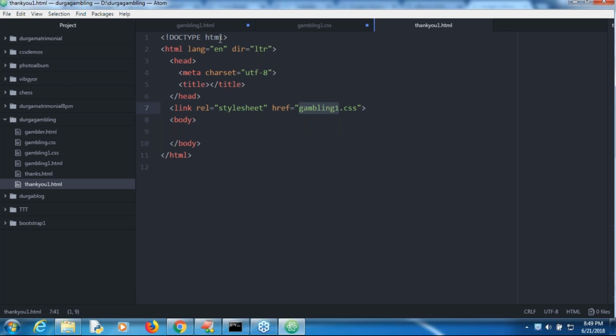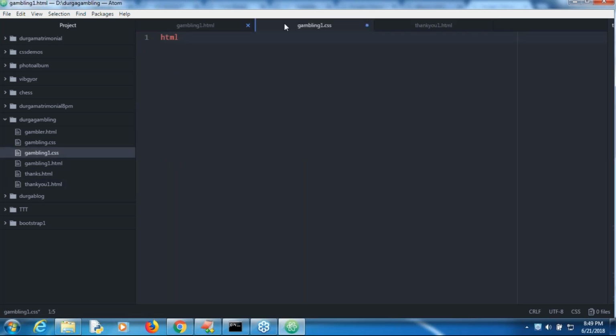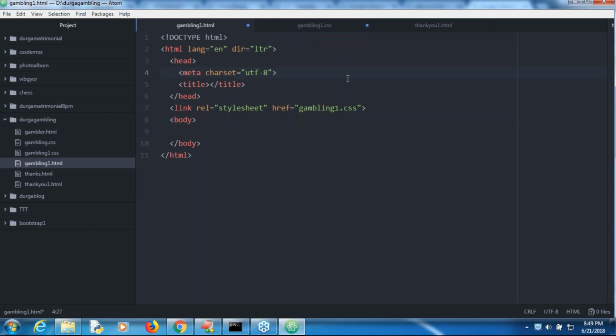Only two things we did: gambling1.html, next thankyou1.html, and then the gambling1.css file. Only two HTML files and one CSS file are there, sir. Very simple.